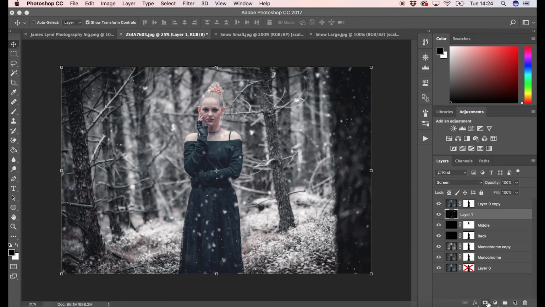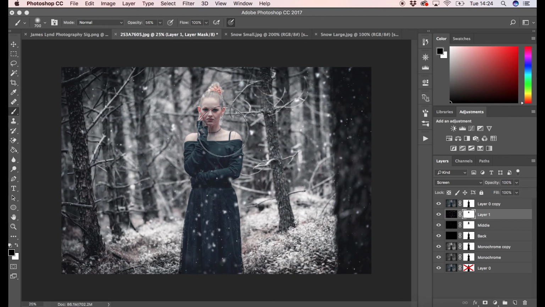Boom, nice and easy. And then again, I can just use a layer mask to clear away some of the artifacts that I don't want, because I think that some of it's a bit frantic. With the middle layer, I'm just going to erase them from this tree as well, because that tree is obviously a little bit closer.